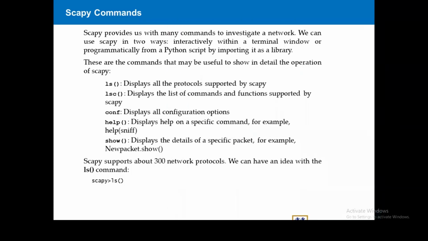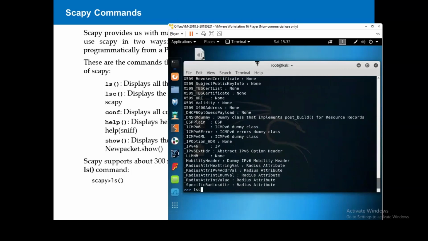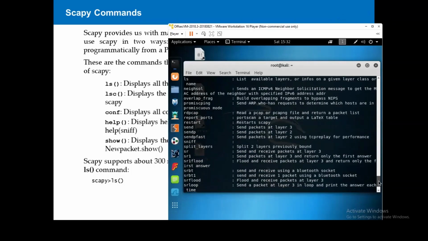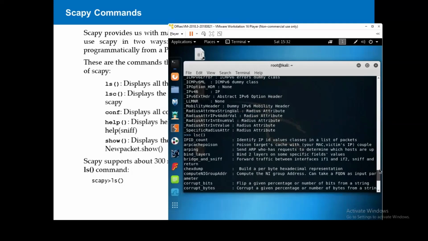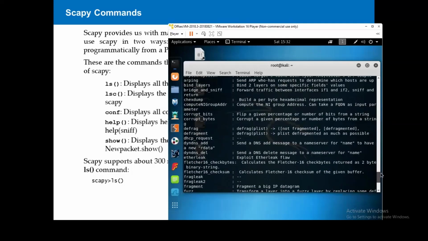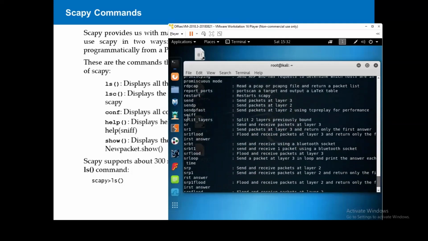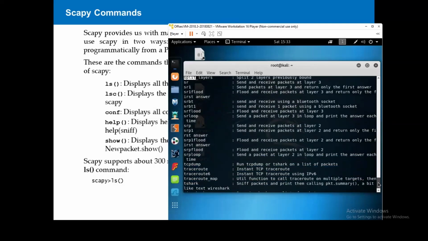If you want to display the list of commands and functions supported by Scapy, you do LSC. These are the various commands supported by Scapy, quite a number of commands, depending on what you want. You can see the sniff command. You can use it to sniff packets, which we are going to demonstrate shortly.